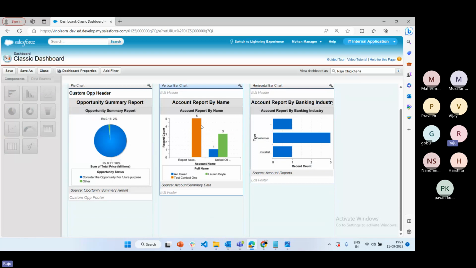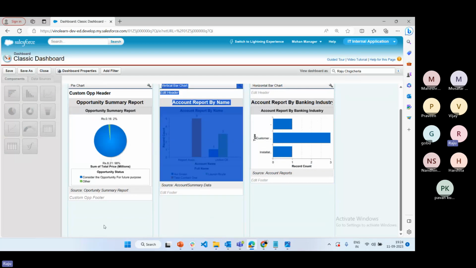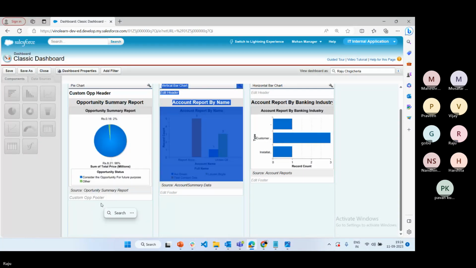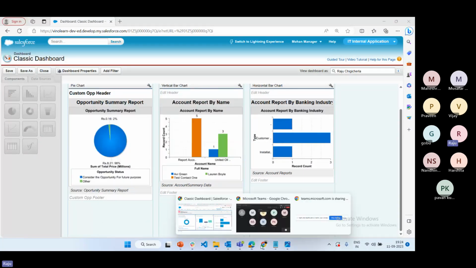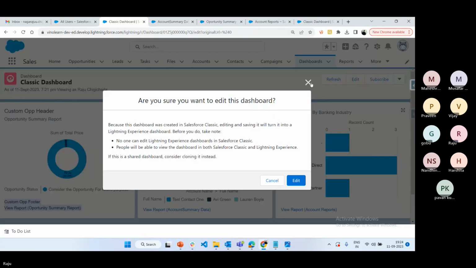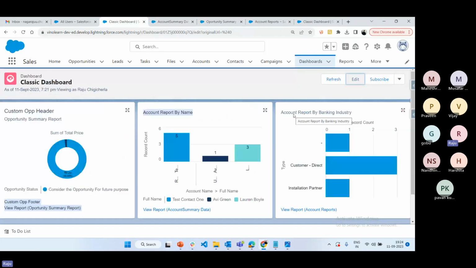See, suppose I want to move this one to here. No, not possible. I want to display the chart to here. No, not possible. But in Lightning, we can move this position from one place to another place. Click on edit now. So I will show you that one later. And one more thing, Classic dashboards we can access in Lightning.